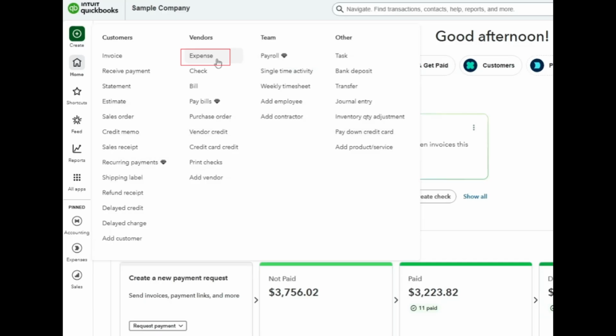Now let's see how to create an expense in QuickBooks. From the home page, click the Create button, which is the plus icon. Under the Vendors section, click Expense. This will open the expense entry form.